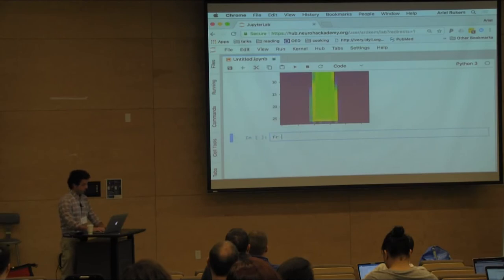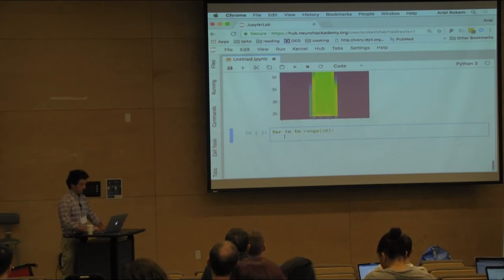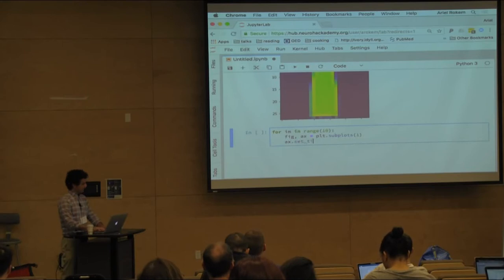So for i in range, let's print out 10 of these. Let's do fig, ax equals plt.subplots 1. I'll explain this in just a second. Then train labels, and then ax dot matShow train data i, all columns, all rows, 0.